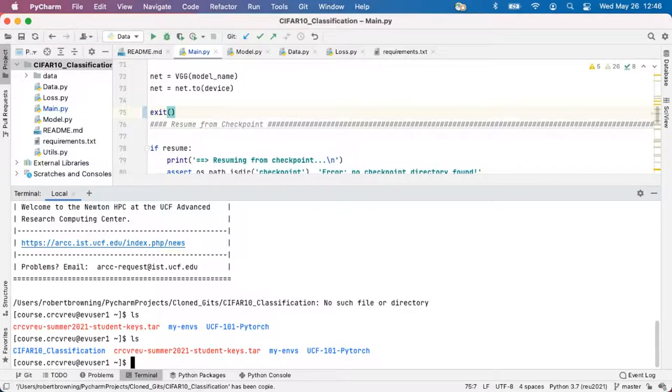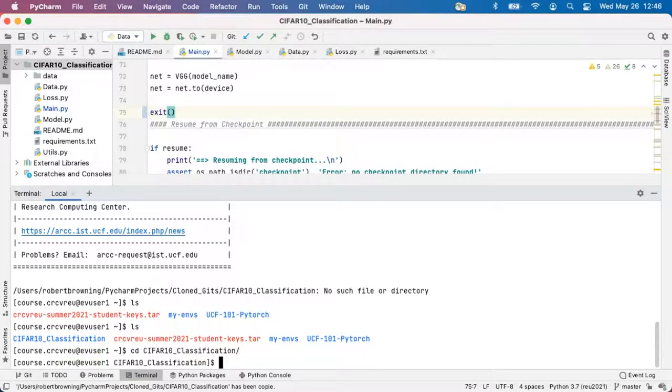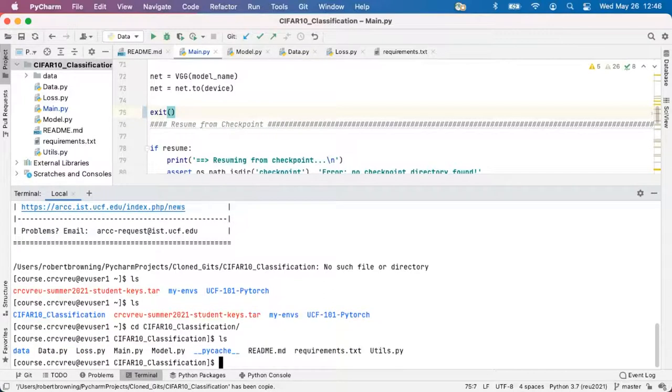Actually, I'm just going to do it. All right, Chu, how do I enter into CIFAR-10 classification? You cd into it. There you go, cd. And then I'm going to put a capital C, and then I'm going to press tab. Bada bing, bada boom. Everybody see how it just gives me the full thing? Now I want to list, see what's in here. Data, data.py, loss.py, main.py, model.py, readme, requirements, utils.